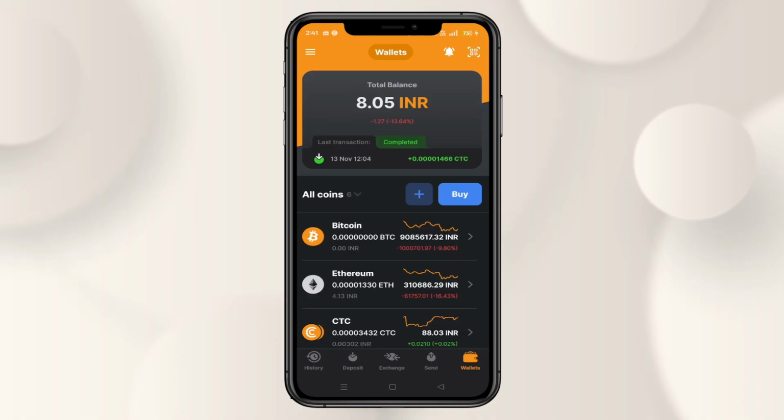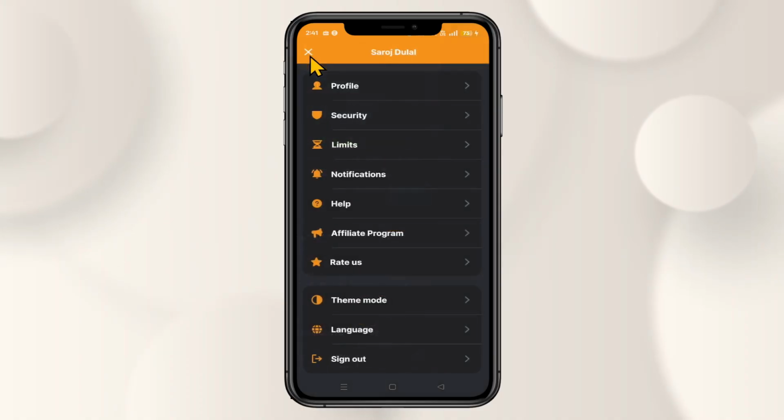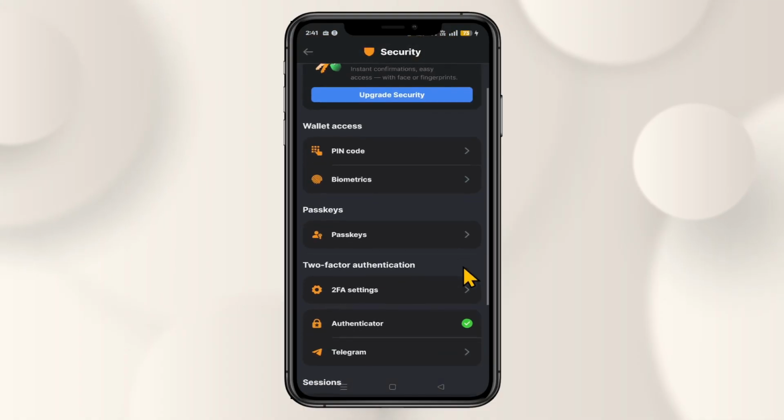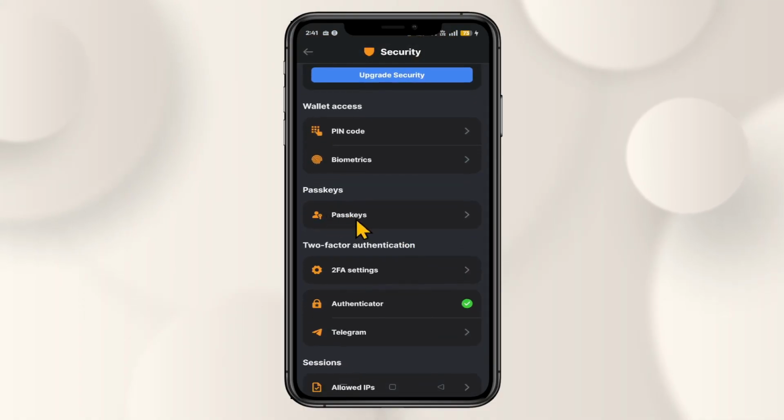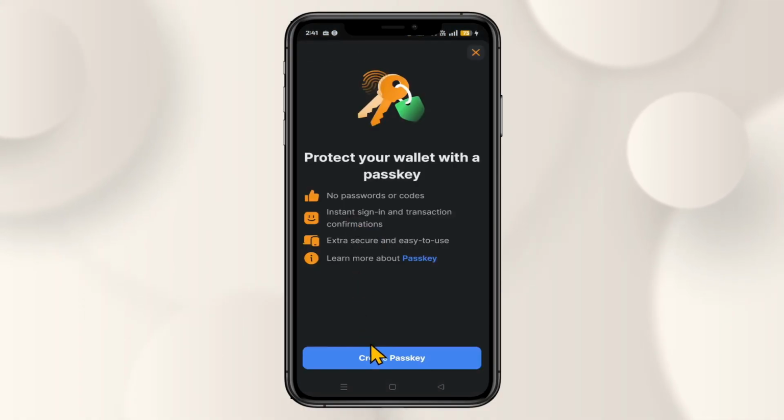First of all, open up the NC Wallet app on your device. And once you are taken into the wallet page, tap on the menu icon at the top left corner. Now within this page, tap on security. And now you will see various different security options. Tap on the passkey option and then tap on create passkey.